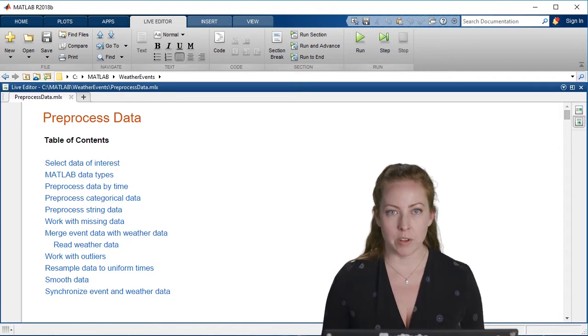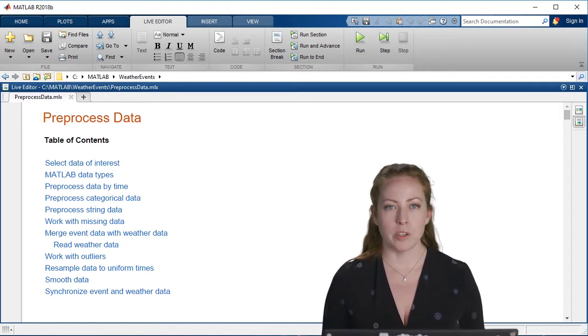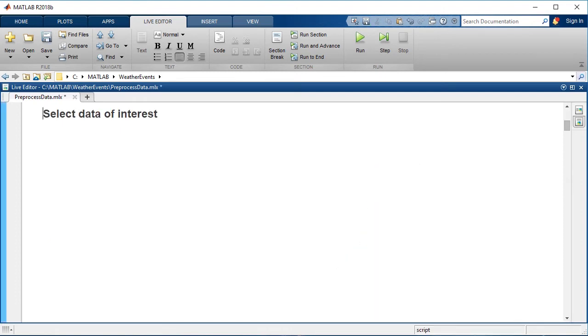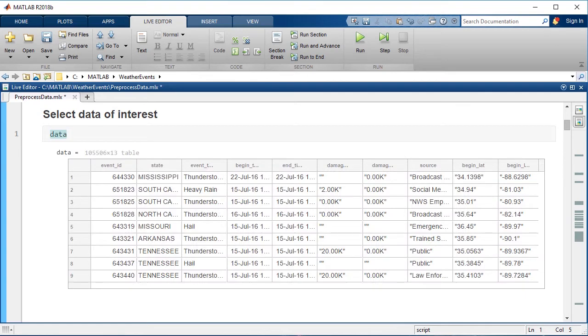So we're going to work with our storm event data, and then we're also going to merge this in with some current weather data just to explore a little bit and make sure that our weather data are on the right times. So let's start by examining our data, just to remind us what we're dealing with.